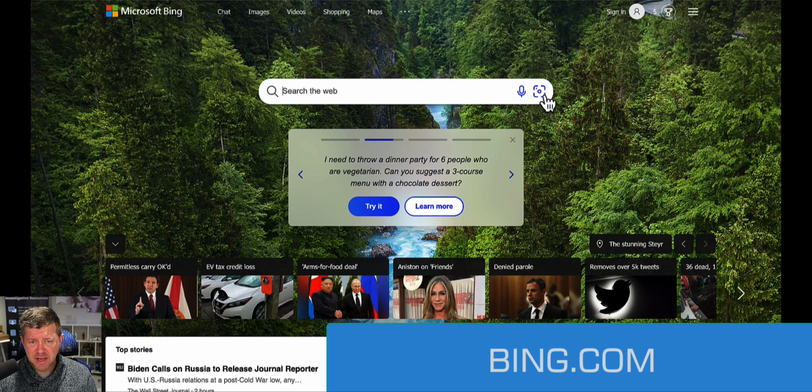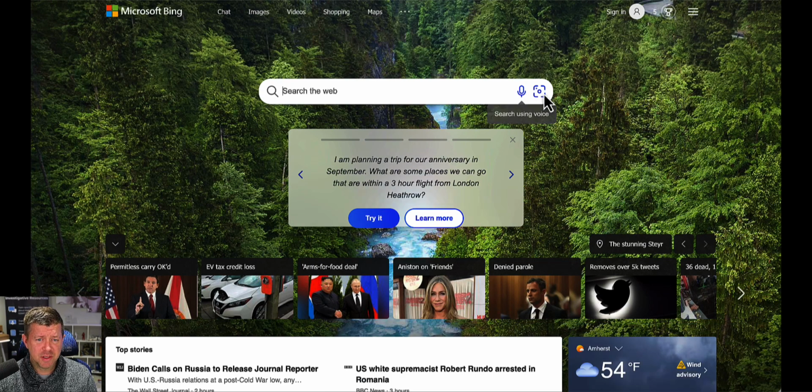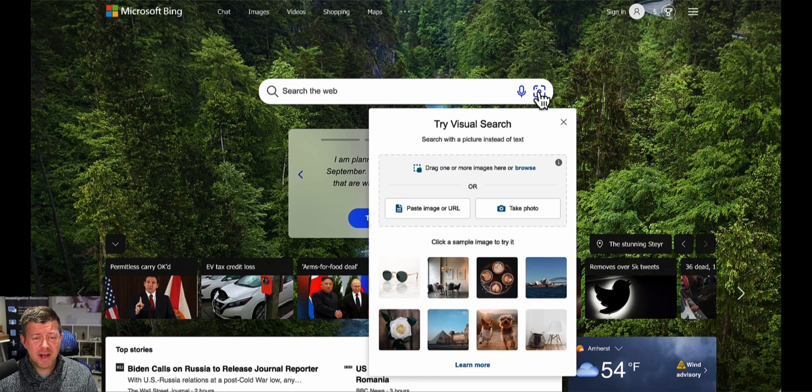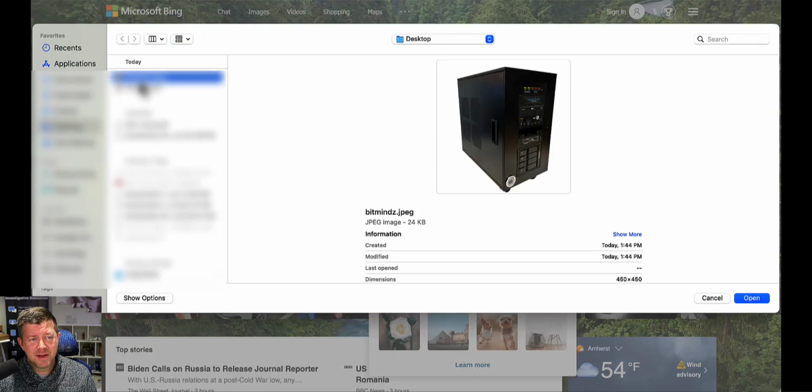It's bing.com. And you see this little microphone. They have a voice search too, which I don't want to mess with right now. Here's what I'm interested in, image search. So I go ahead and click this and it's going to say, all right, what do you want to do? Do you want to paste the URL, take a photo, or drag it here? I just want to upload the same ones.